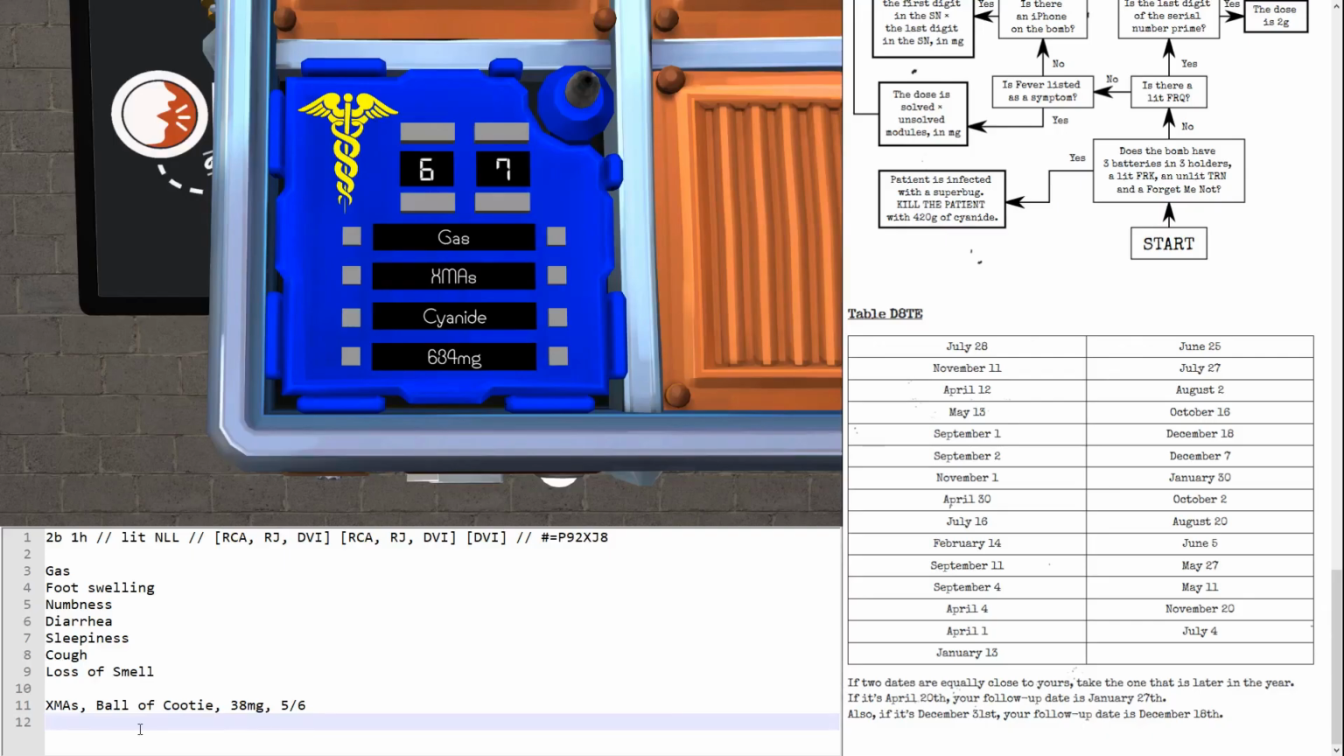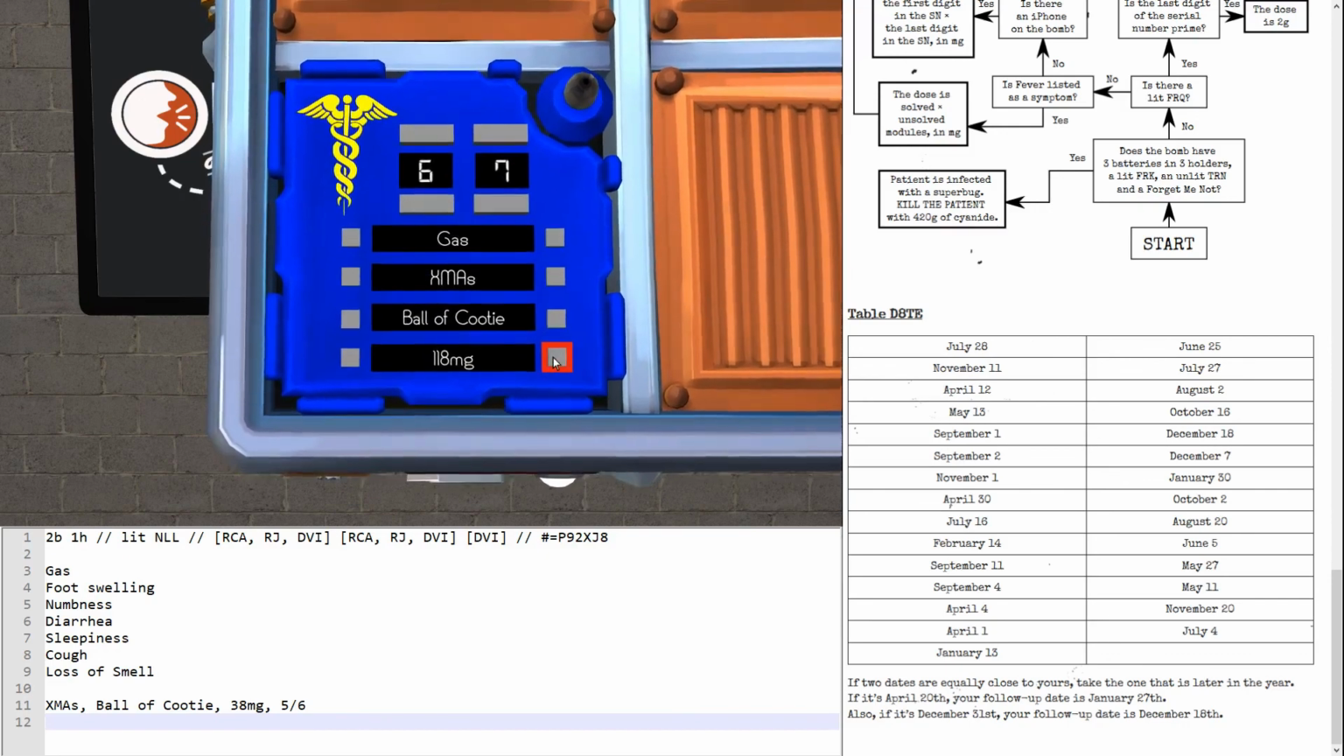And we're back. And if I haven't made a mistake, then the answer should be XMAs, ball of Kuti, 38 milligrams, and of course the same follow-up data as before. There we go, we've cured your disease.